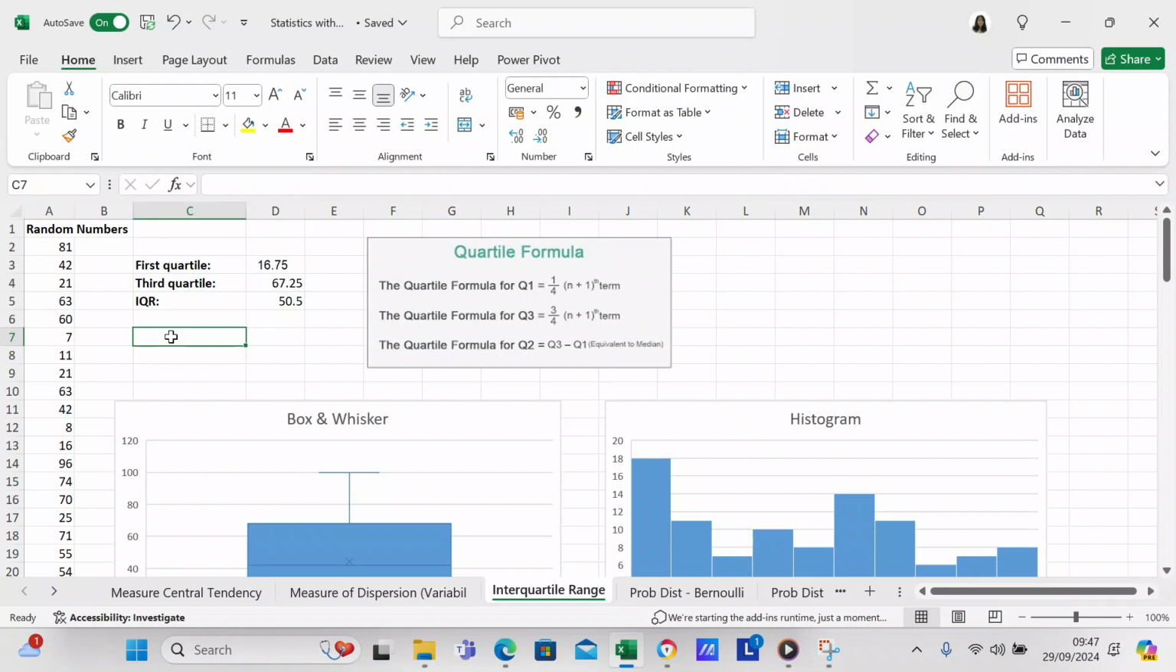We've covered everything that we want to cover in the interquartile range. I've given you the formula for how to calculate the interquartile range, and then I've also given you the functions in Excel to actually calculate the interquartile range as well.